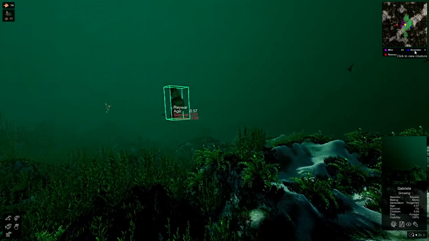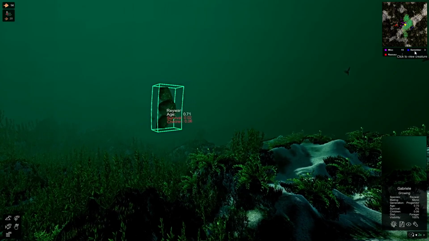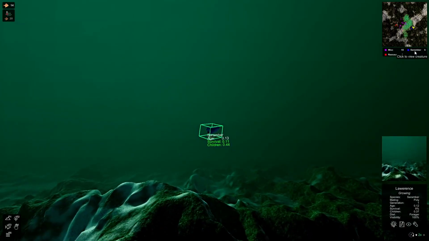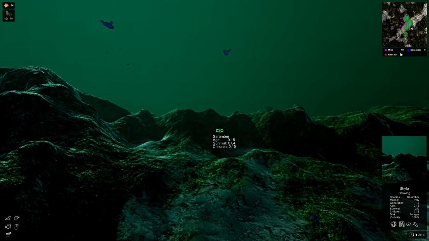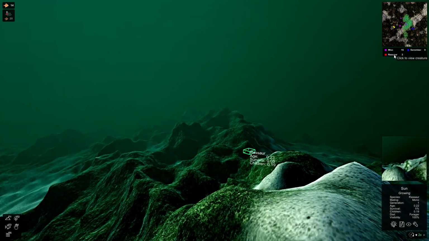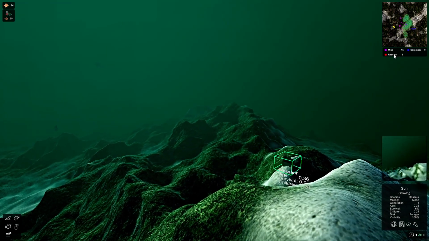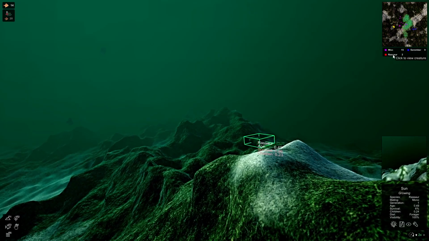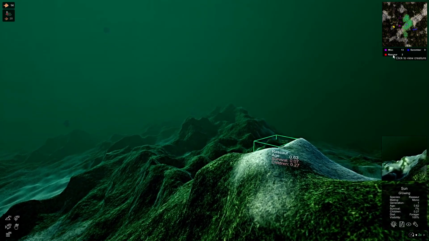Anything that's of any suitable population size has actually split out into actual proper names here. So we've got the Sarambas, lots of them, and we've also got a couple of these Rasseurs. You can see they've got their ages increasing. Their survival and children numbers obviously need to be higher.